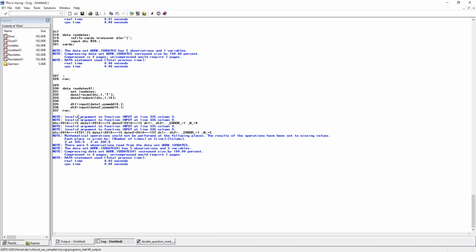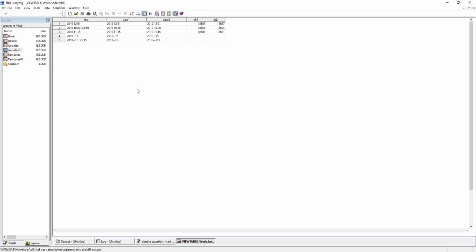So here if we see, we have messages related to invalid argument to function INPUT at line 335. So here we have one note, and here also we have notes, but as mentioned, we are only interested in the first part of date1 and date2. So let us open our ISO date 01 and take a look at the date1 values and date2 values.